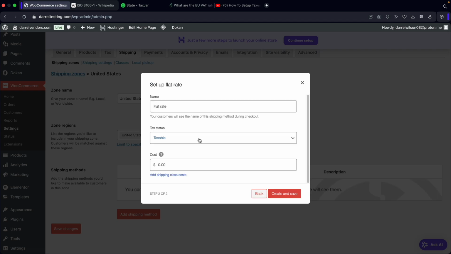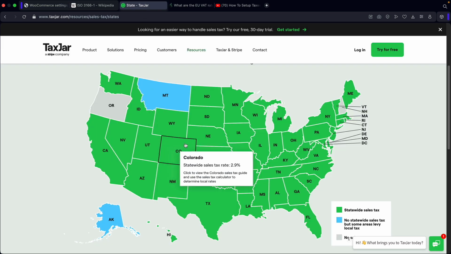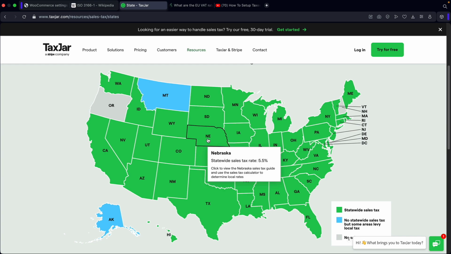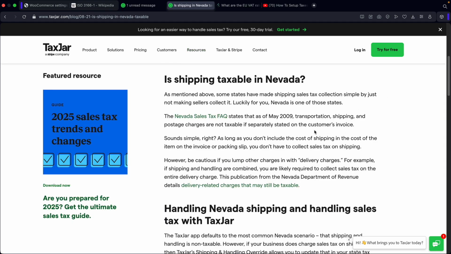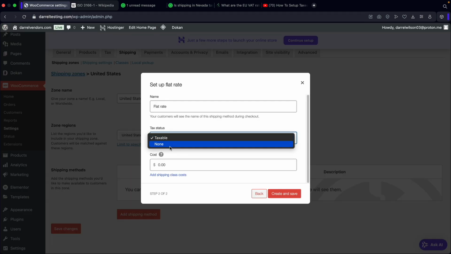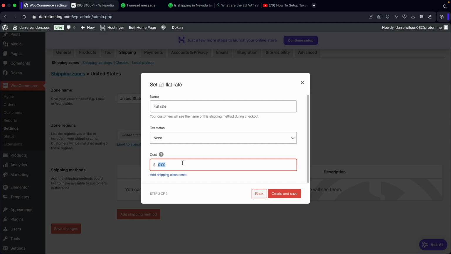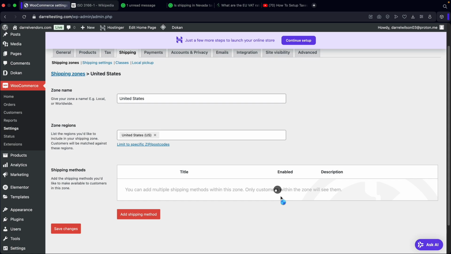Now, is the shipping taxable? Well, it can or can't be depending on what state that you're from. So again, I'll recommend to go to taxjar.com. So going to taxjar.com, it does look like you will not be charged sales tax for shipping. So going back over here, I am not going to charge sales tax. And then I'll go ahead and put like a standard rate of maybe like $8, right? Here I'll click on Create and Save.